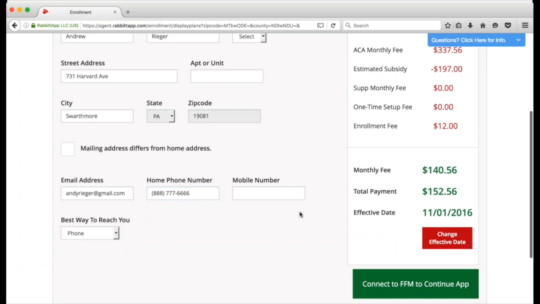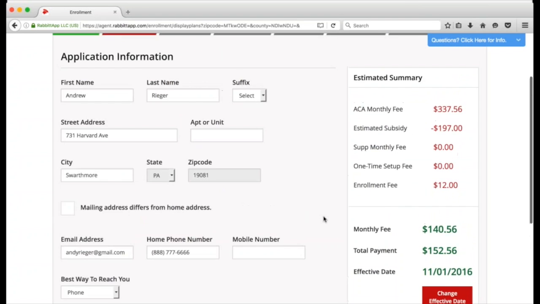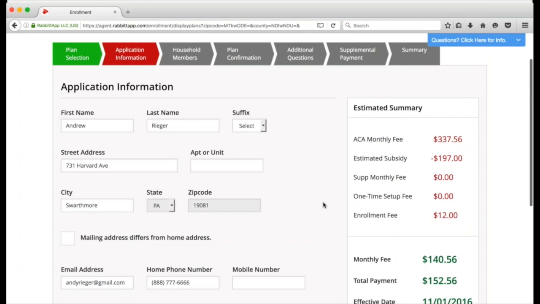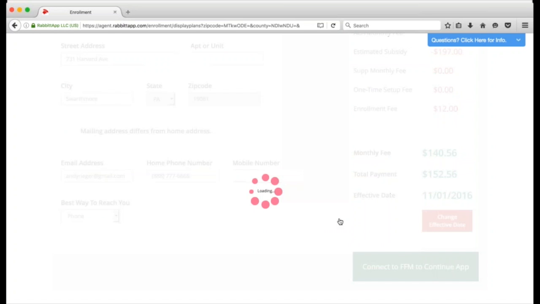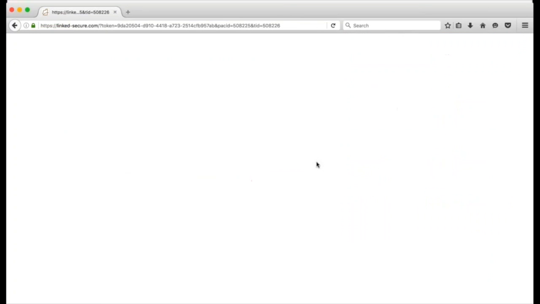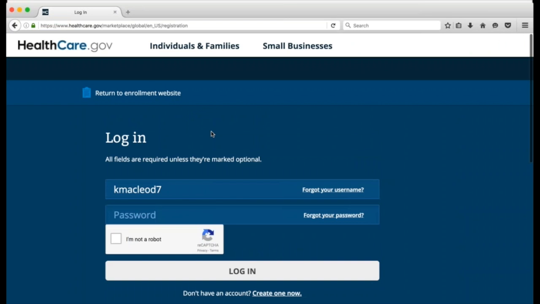The CMS, sort of at the end of last year's open enrollment, now requires that we can take some basic information, but all the primary information and the subsidy information has to be done on the FFM. So the next step is to click this Connect to FFM button. So we're going to click on that, and that's going to take us to healthcare.gov.